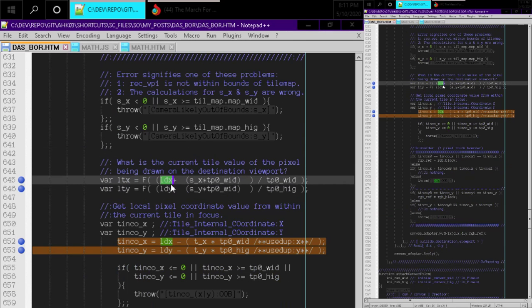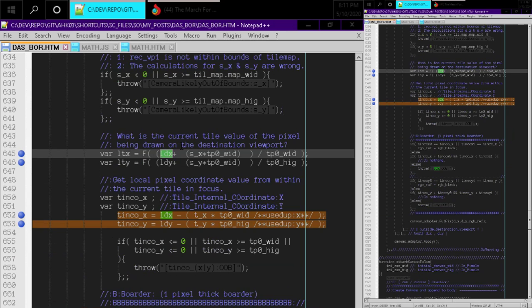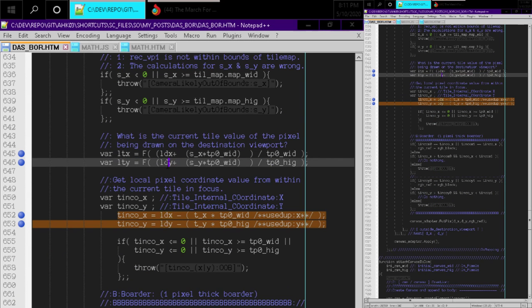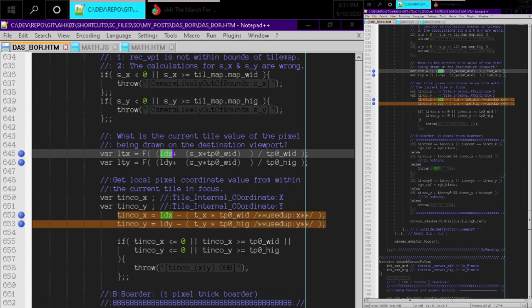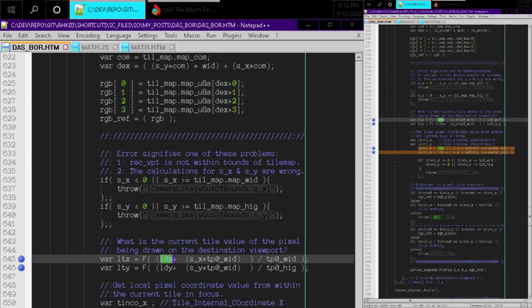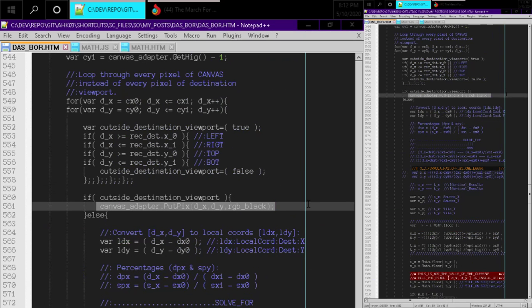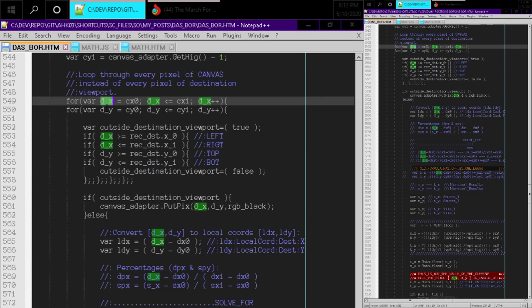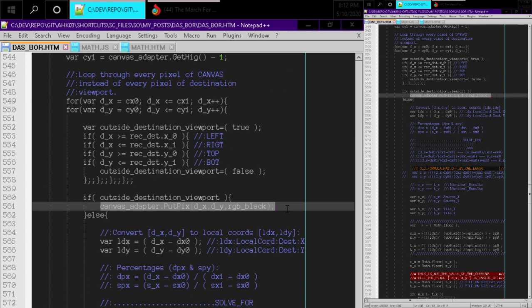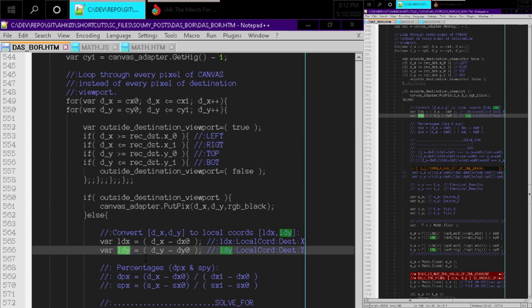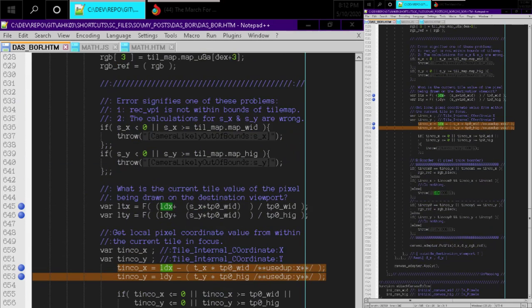So when we're scanning through the pixels on the destination viewport, the first used value for these should be 0 and 0, because we're going to start at 0, 0 when we're scan lining through the destination viewport. Well, as long as we are in the valid region. If we're outside of it, then LDX and LDY would probably evaluate to some type of invalid negative value. But anyway, let's go back down here.